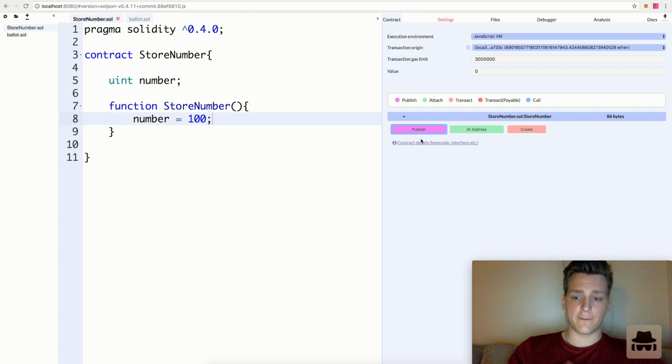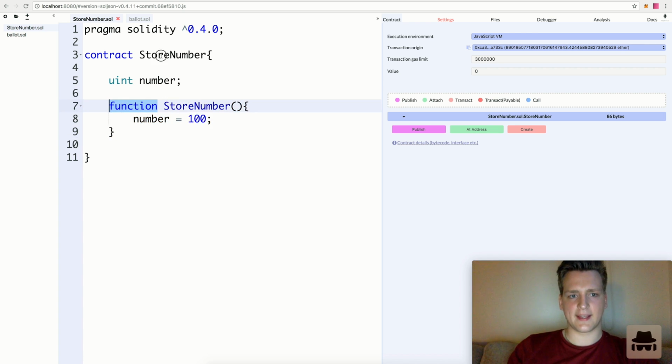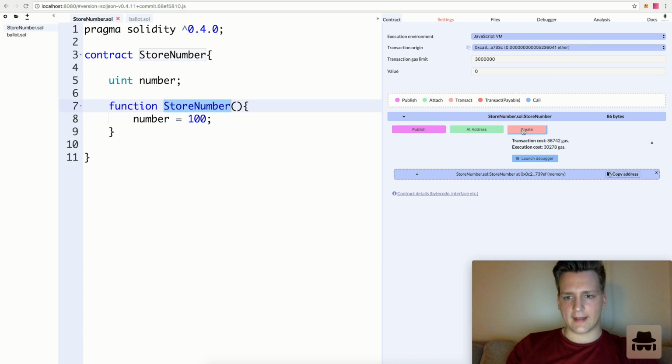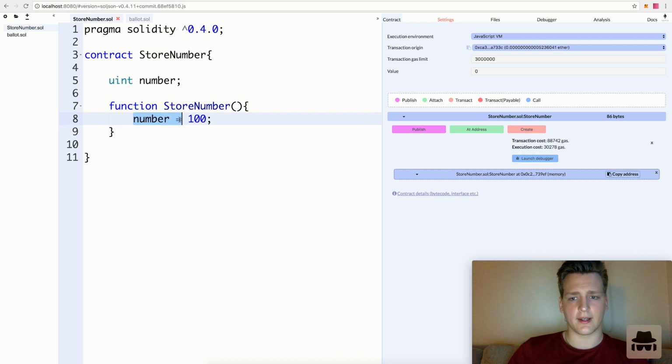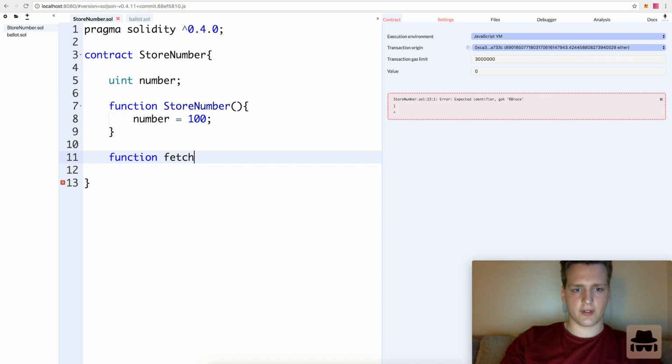And whenever we have published the contract, we need to initiate it by pressing create. And whenever we press create, this constructor function, namely the function that has the same name as the contract, will be called. So we press it, and now we have initiated this function. However, we don't have any other functions, so this contract has no functionality yet. However, let's create a function to fetch the number like this.